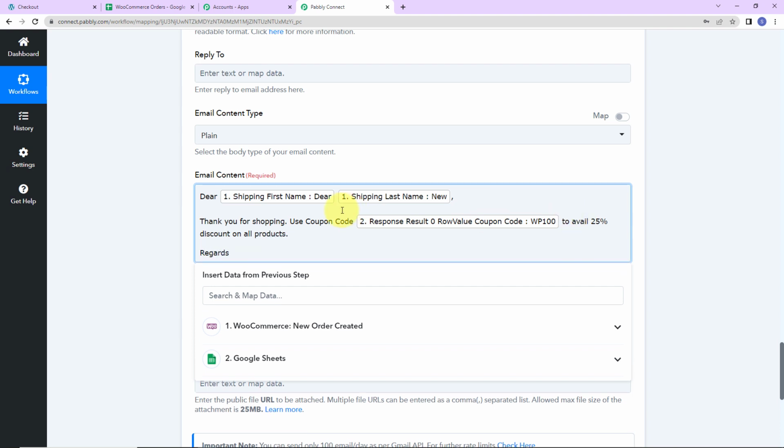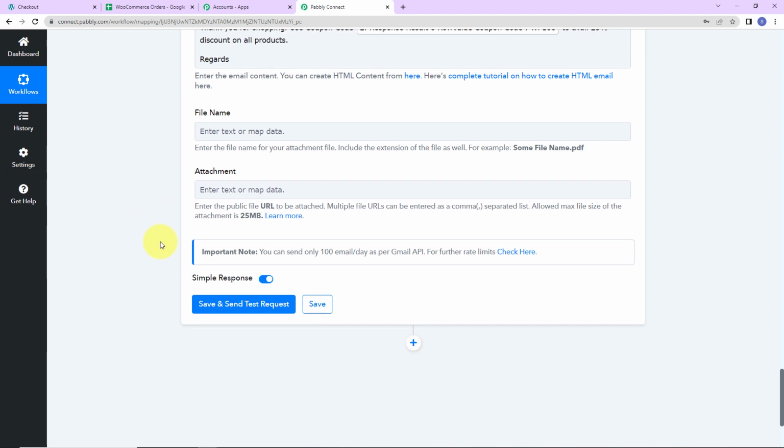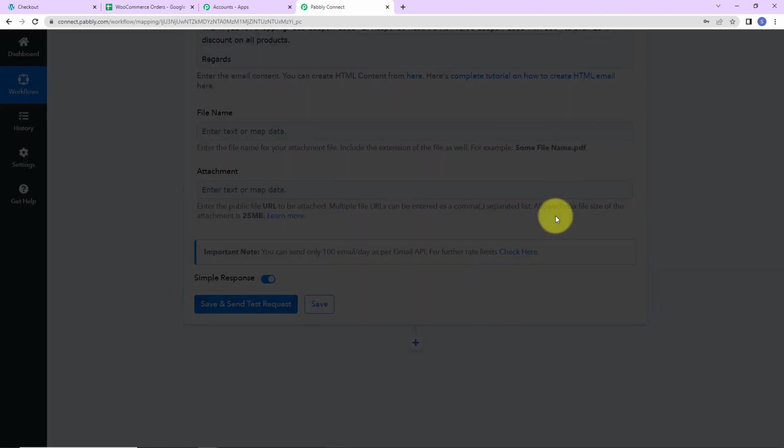Regards. Okay, so I have written this email content. Now if you wish to add any file, you can have the file name here and the URL over here. And also remember, the allowed maximum file size of the attachment is 25 MB. Now I'm going to click on save and send test request.